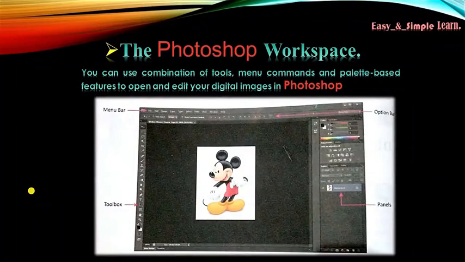Now next one, the Photoshop workplace. What is the Photoshop workplace? Workplace means where we will work. See this one, this is called workplace.